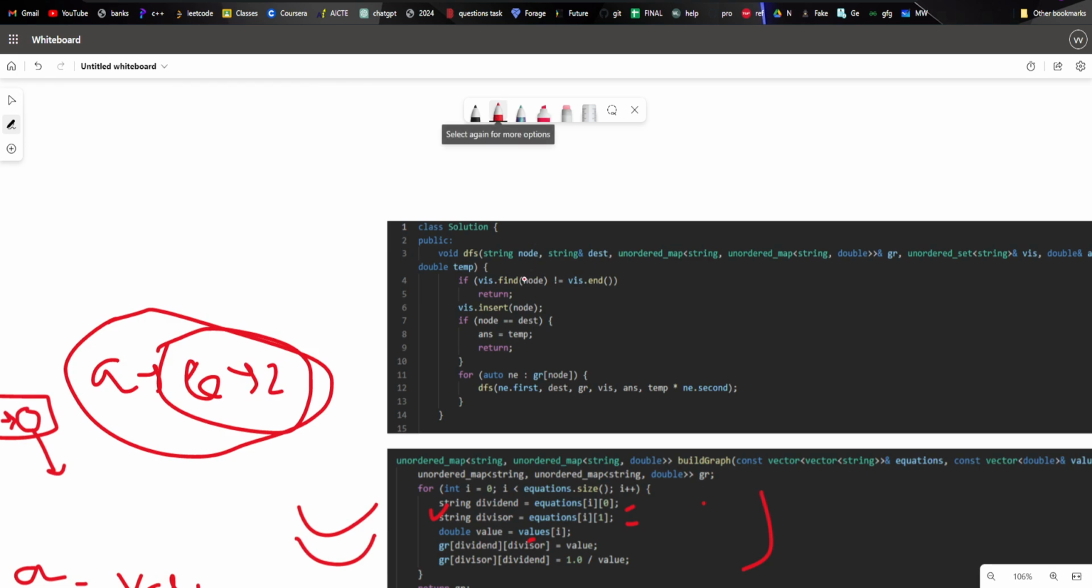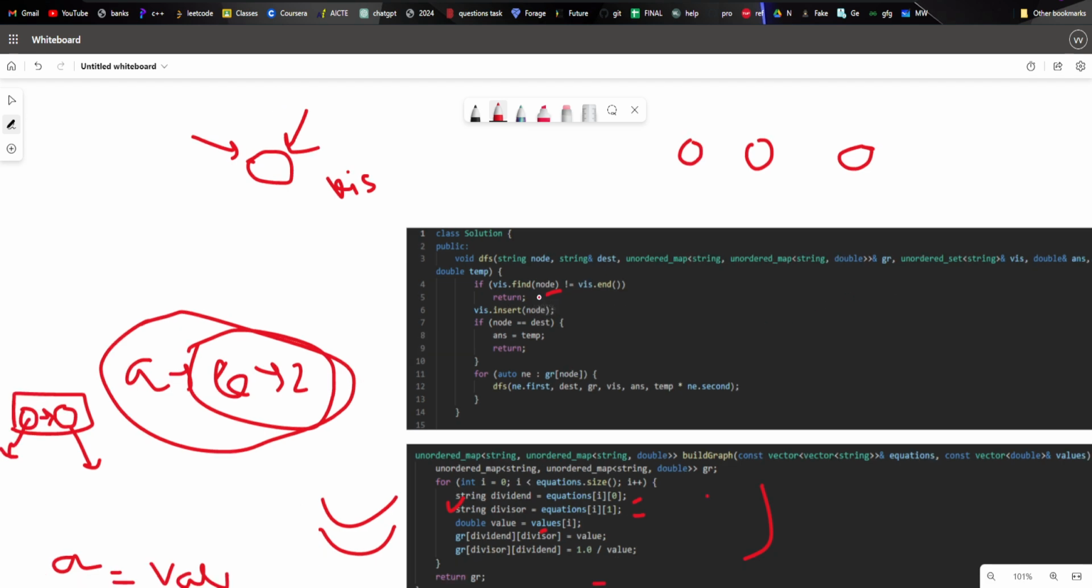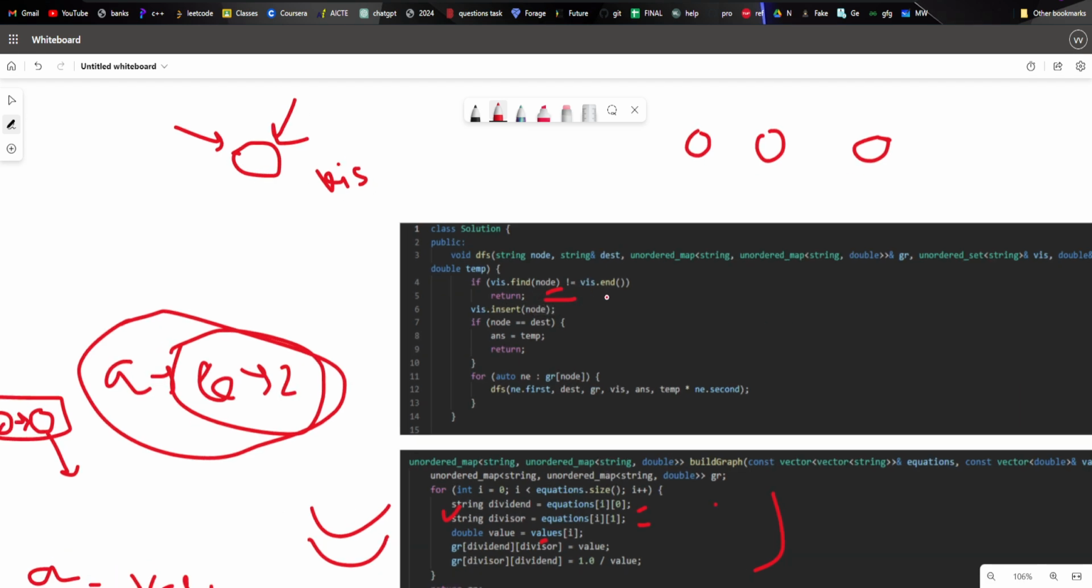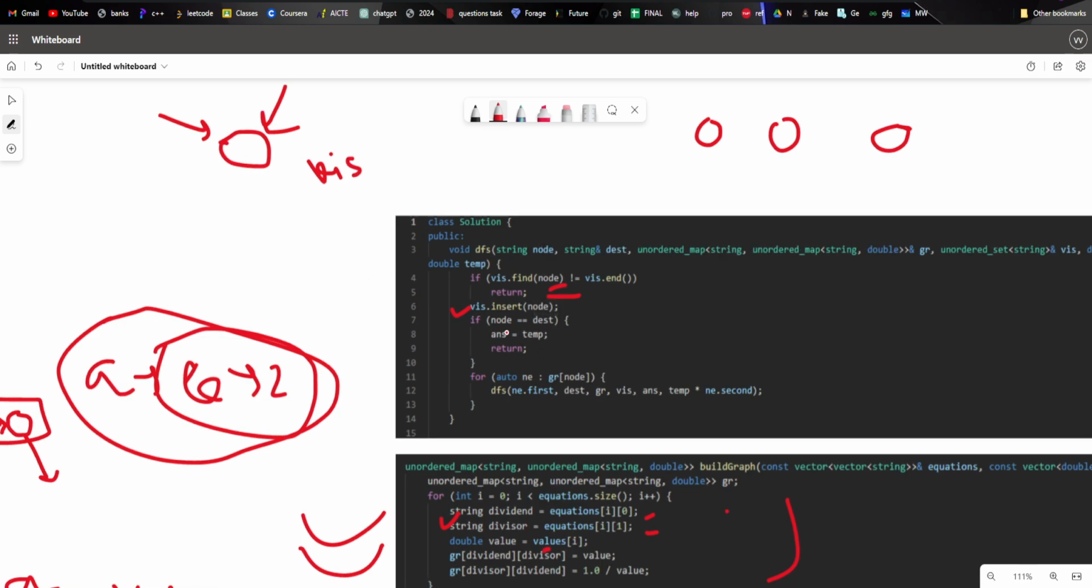This is my DFS function. So what will my DFS function do? In my DFS function, as I don't want one node to be traversed 2 times, that's why I'm taking a visited set. If it is visited, I will just return. If it is not visited, then I will insert the node inside the visited, so that it will not occur 2 times. And if the node is equal to the destination, then I have a temporary answer.